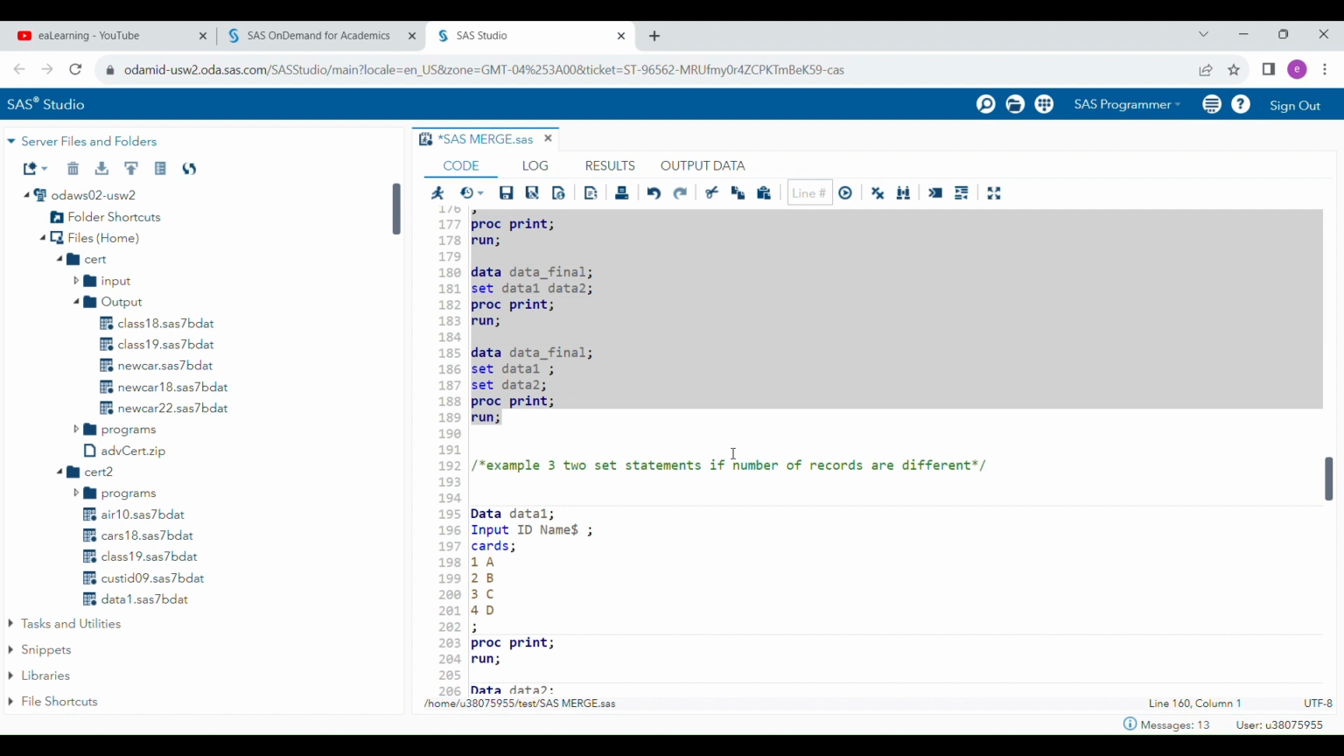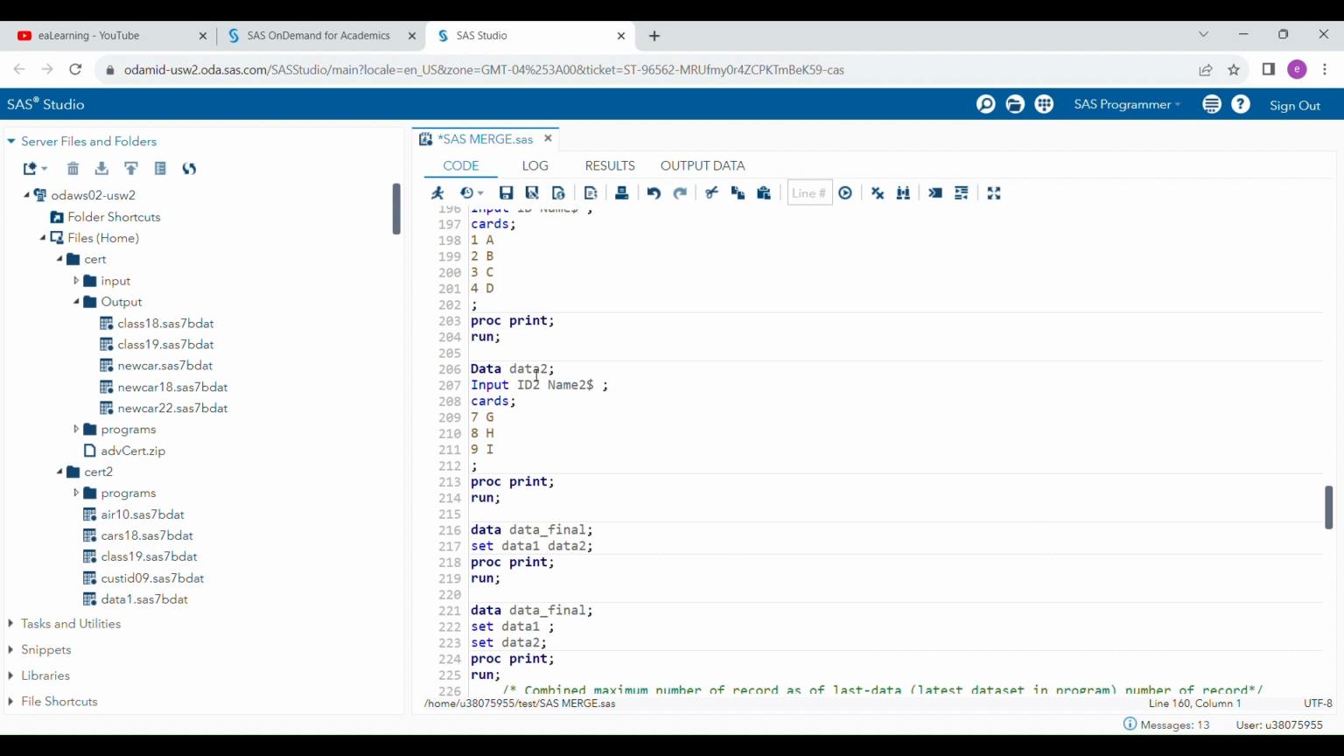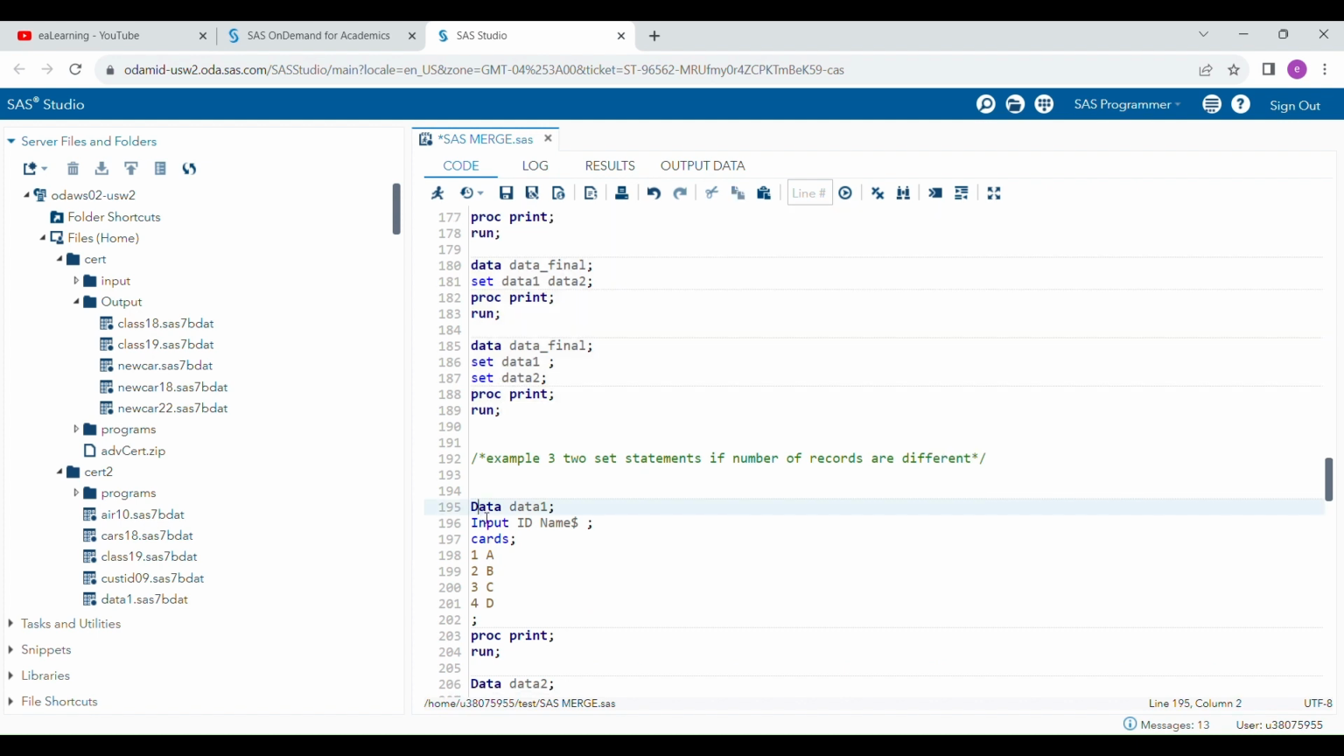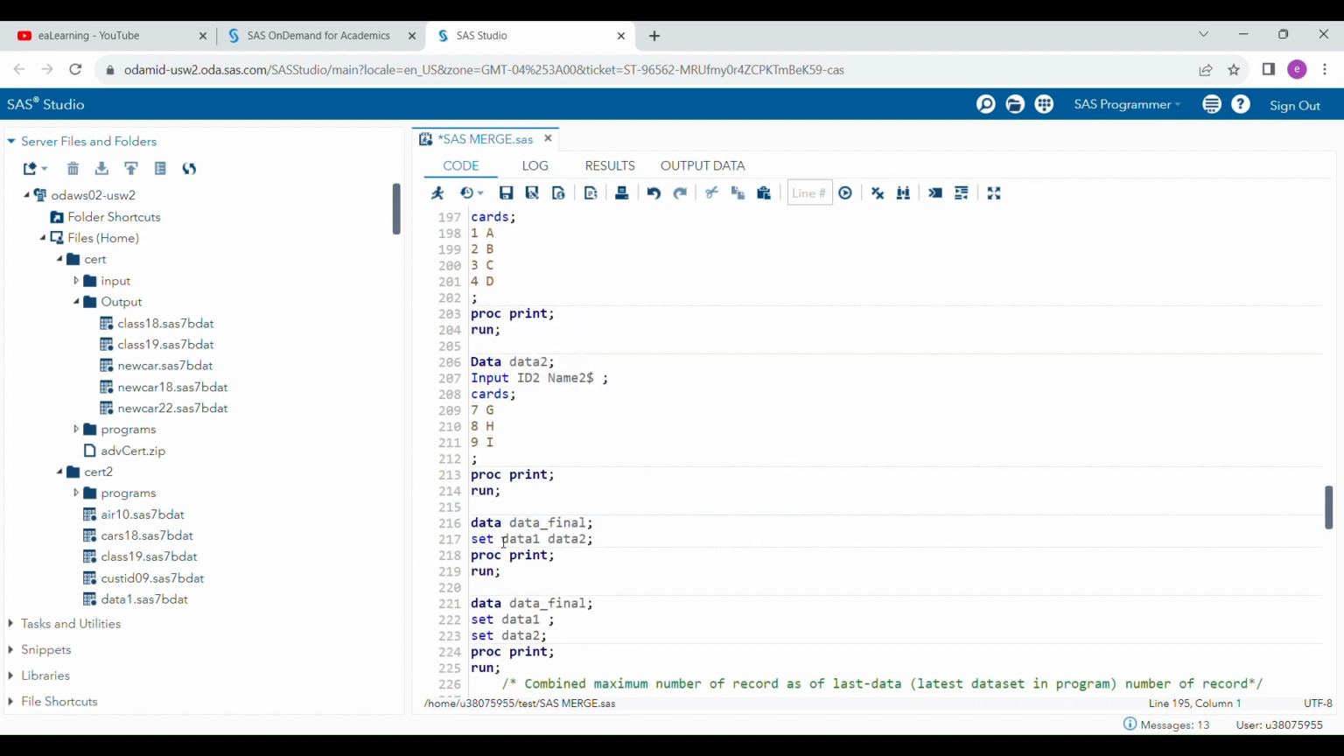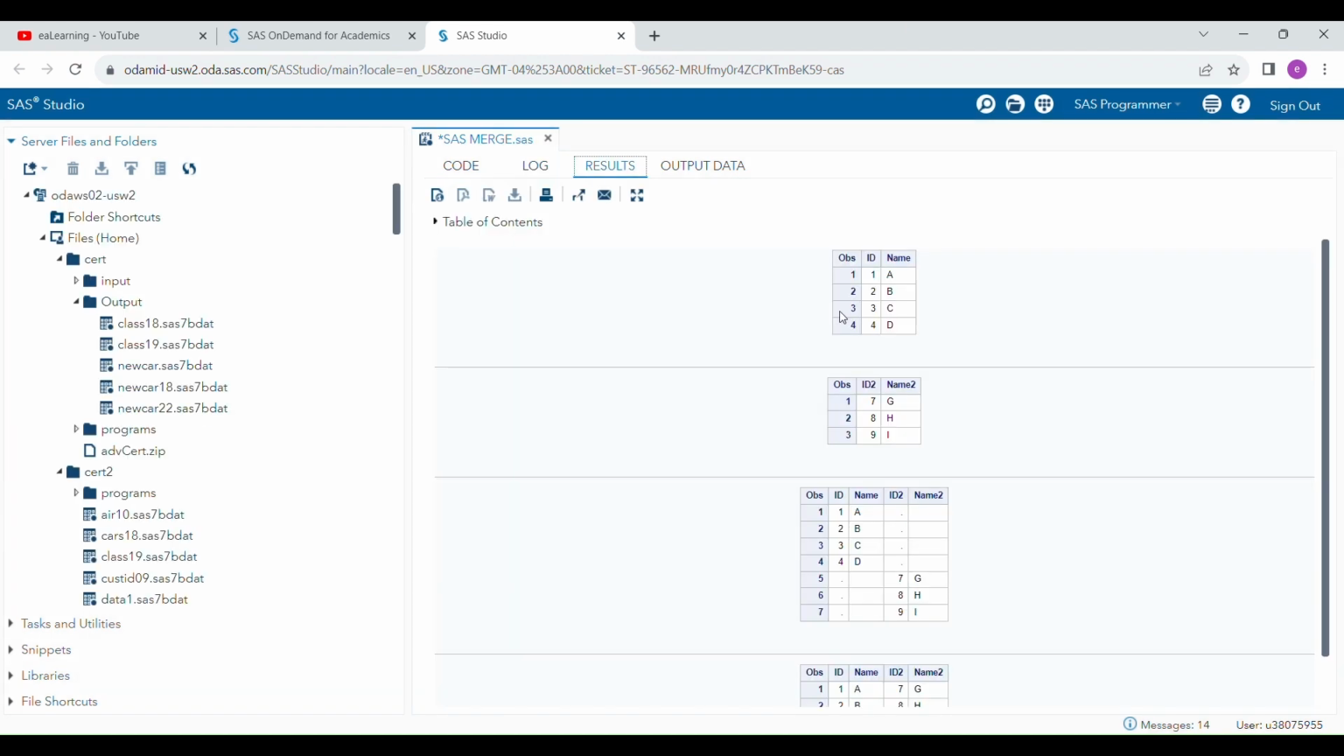Here you can see the number of records is different. For example, in data 1 we have 4 records, and in data 2 there are only 3 records. When I combine these data sets in the set statement in different ways, the output is different, and it will give you more clarity on how it works. So this is data 1, this is data 2, and this is the normal set statement where you mention each data set name in the same set statement. You can see a total of 4 plus 3, 7 observations.